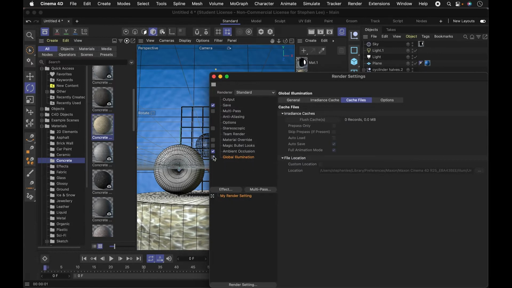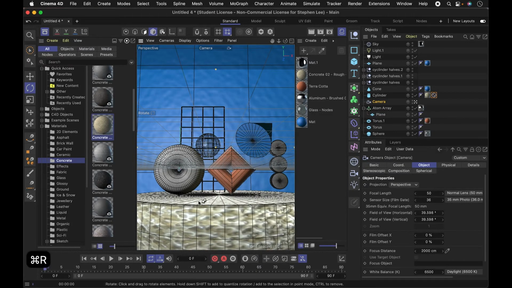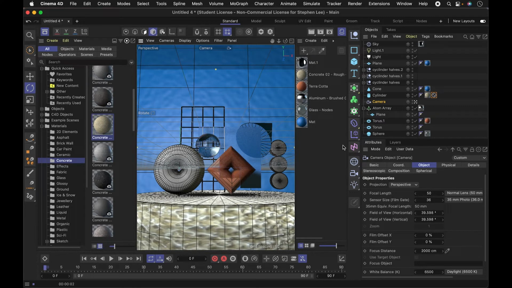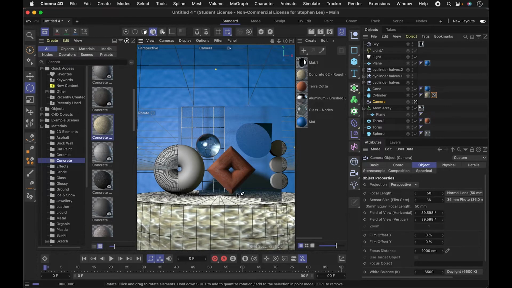Like I said, I'm going to turn off the global illumination for right now, just so it's a lot faster. Get a sense of what that looks like.